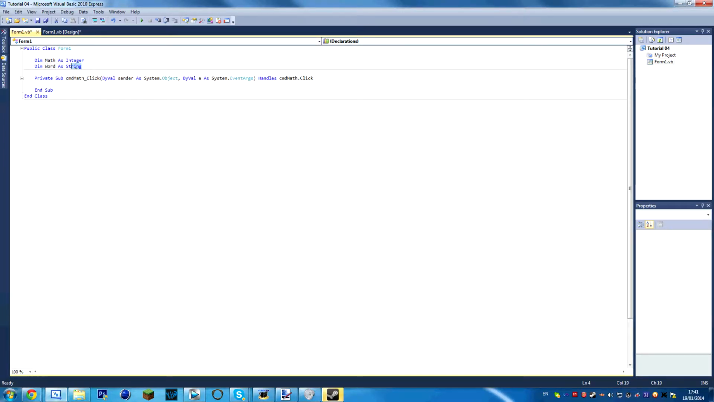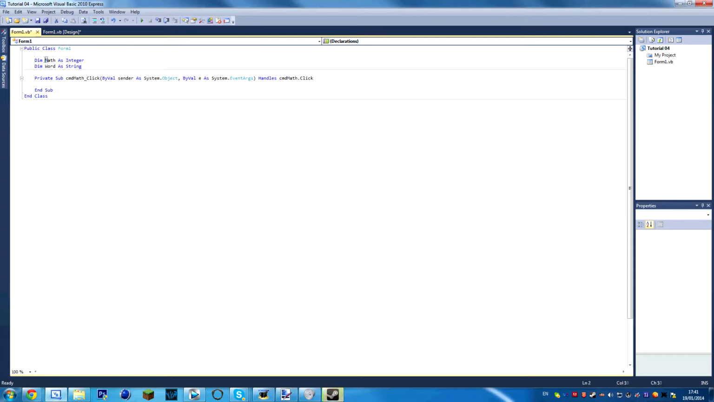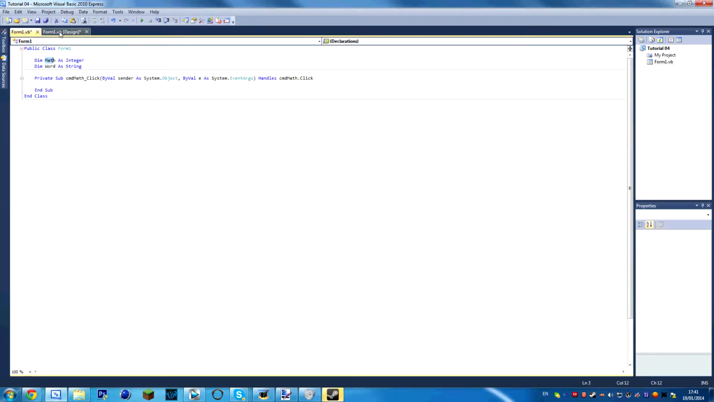So when we have these two variables declared, we now want to assign them. In order to assign them, we basically need to give them a place where they hold some data that they hold, okay? So what we want to do is say that this variable is equal to the text in here, okay?